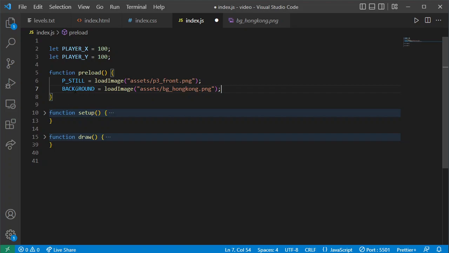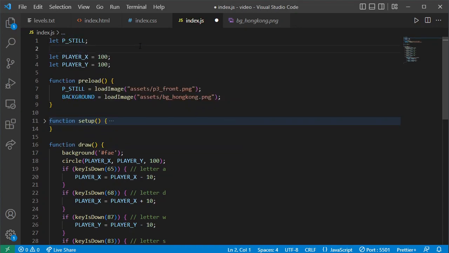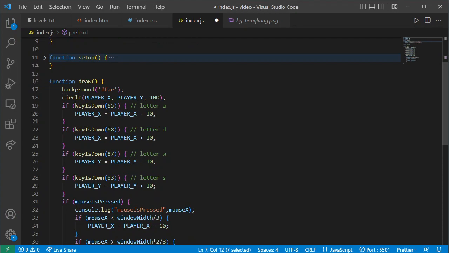Now, so far, this preload will load these images, but they're not going to appear on screen yet. So we need a way to access pstill and background inside our draw function. To do that, we need to turn these into global variables. So up the top here, I'm just going to say let pstill and let background. And that's it. I'm not going to set them to any values. So when JavaScript first loads, they'll just be empty variables, and then the preload will fetch the PNG files and load them into the variables, so that then down here in draw we can use them.